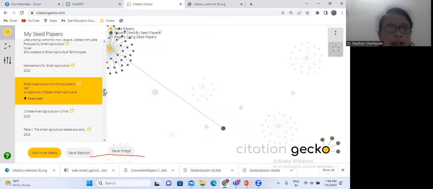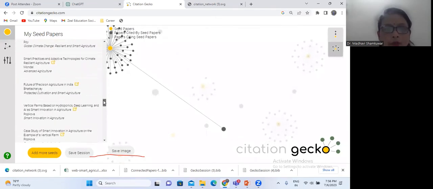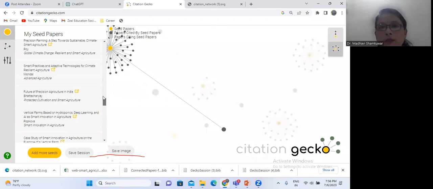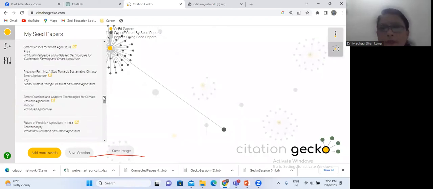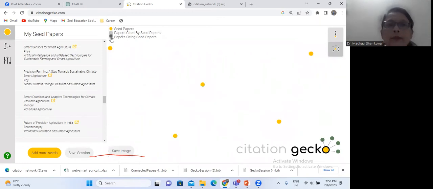Okay, and as per that, if we want to explore more, or if we want to add more into it, we may add it. Suppose that these are the papers which are being cited by research papers, and the next view of it, suppose that we are looking for papers citing the seed papers, we have to just click over this. Okay, so this is also possible. So this is the first tool, which is Citation Gecko.